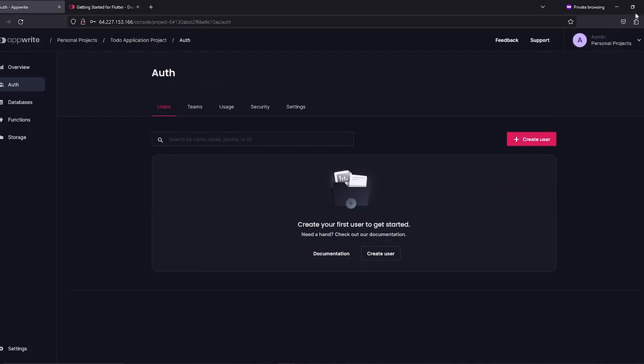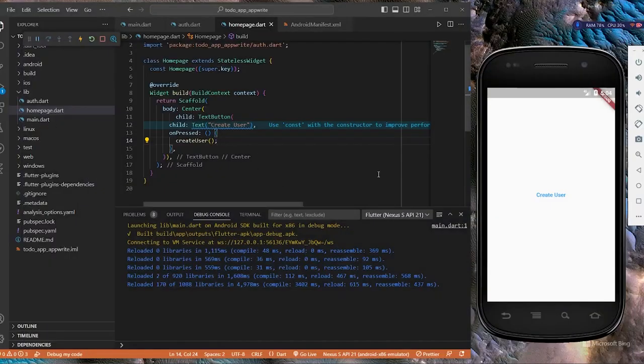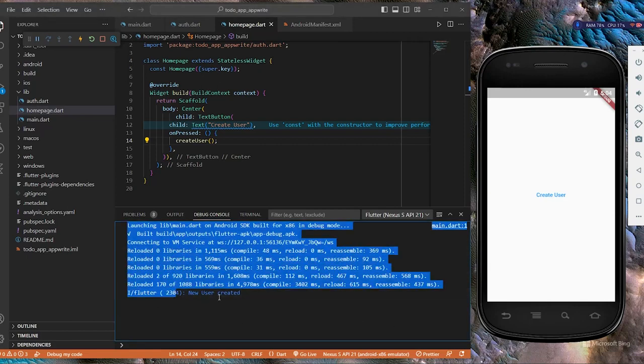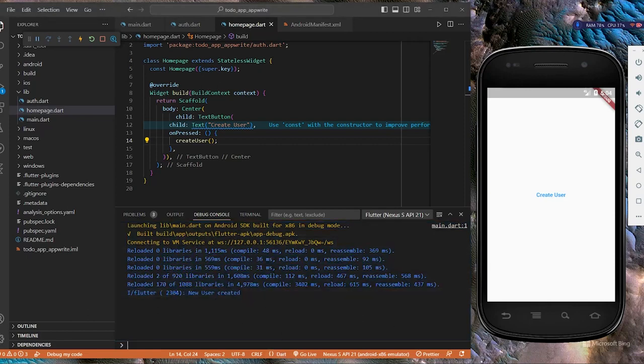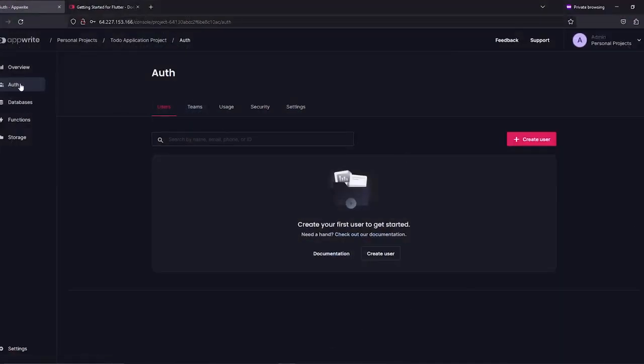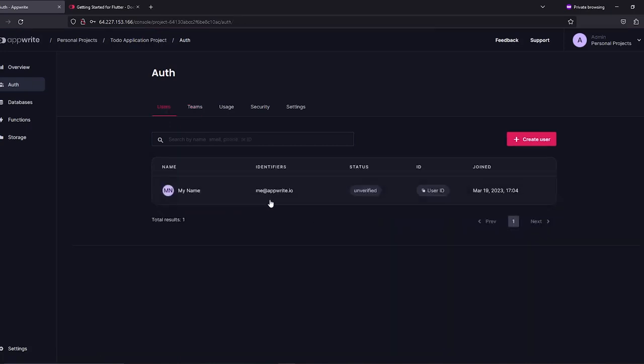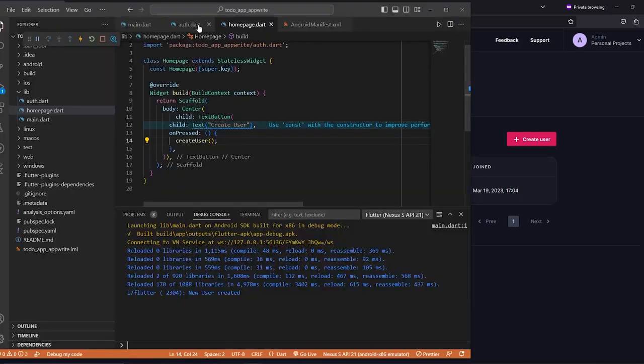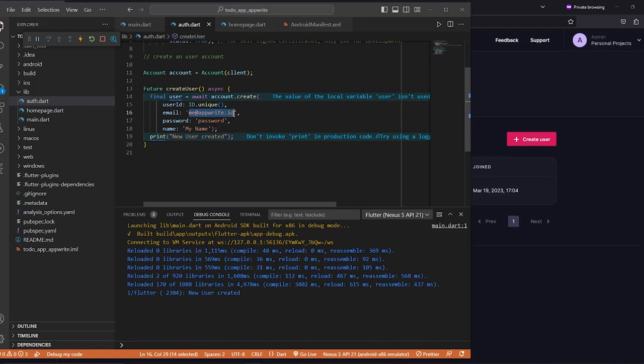Currently, we don't have any users inside AppWrite. Now we have got the result: new user created. It means that we have created a new user inside AppWrite. See, this was the user that we have created. This was the email and this was the password and this was the name. So this is how we have sent a first request to AppWrite.